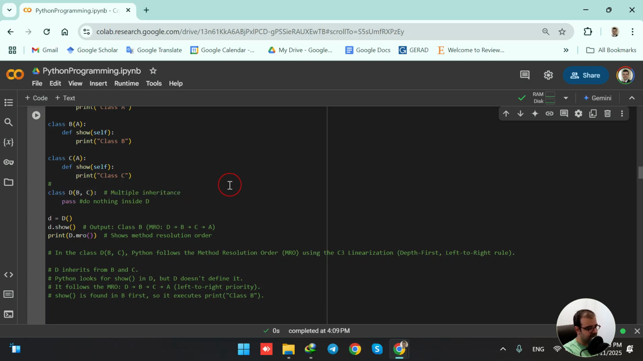So this is D. It checks for the function show. It does not find it. So it goes to B. It goes to class B. Then it goes to class C. Then it goes to class A. Because the function lookup follows the method resolution order, a left to right rule is defined in Python. So left to right priority, let's say.